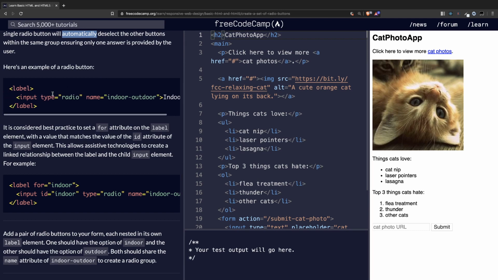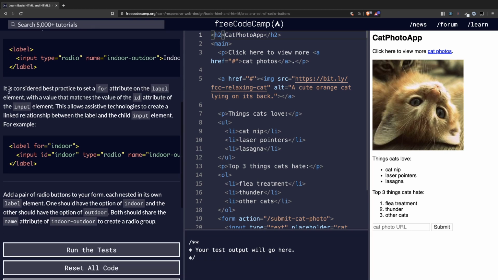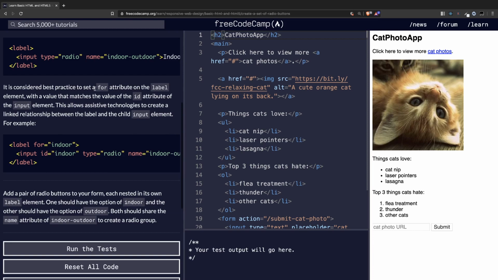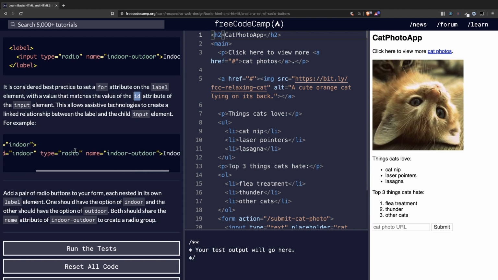Here's an example. Okay, so we saw it. It is considered best practice to set a for attribute on the label with a value that matches the value of the ID of the input. Alright. Yeah, this is also used, so even if the input is not inside the label, if you give a for attribute on the label, it will know that it's related to that input.